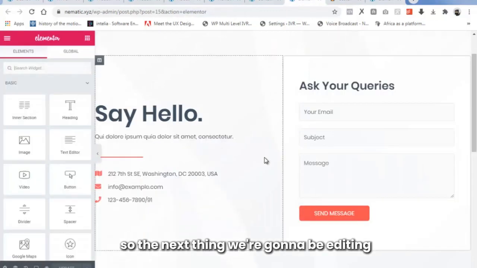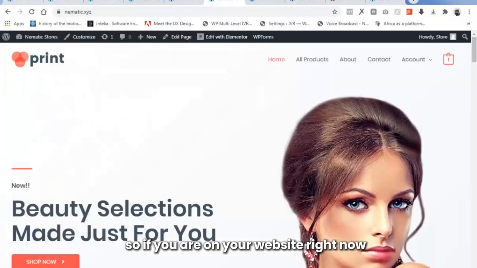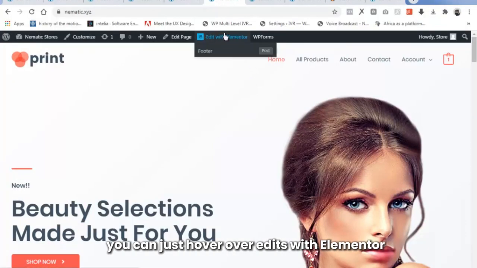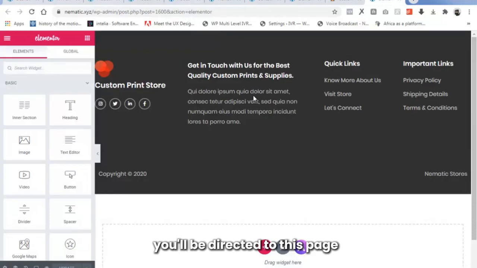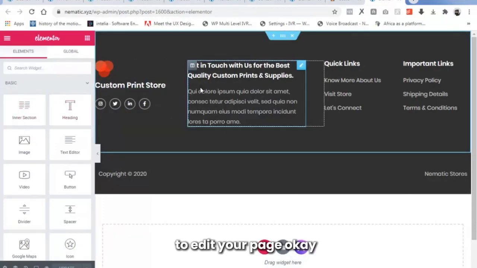The next thing we're going to be editing in our website is the footer, which is this aspect. If you are on your website right now, you can just hover over edit with Elementor, and here you can click on footer. When you click on footer, you'll be directed to this page where you have access to your Elementor widgets to edit your page.